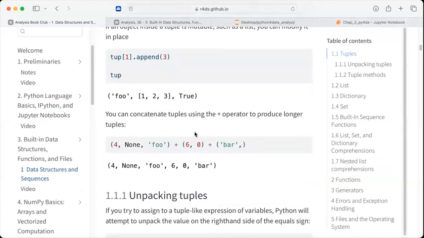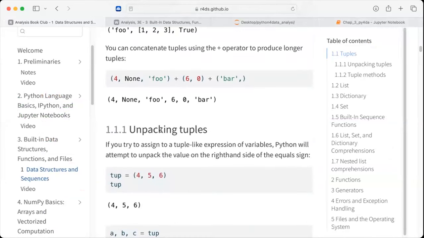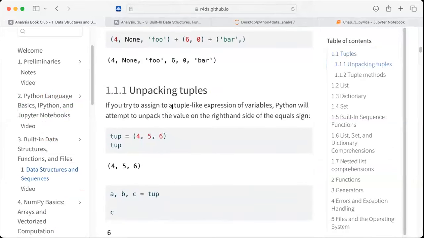So we can also add tuples together. We can concatenate tuples with the plus sign to make it longer. He also mentions unpacking tuples.